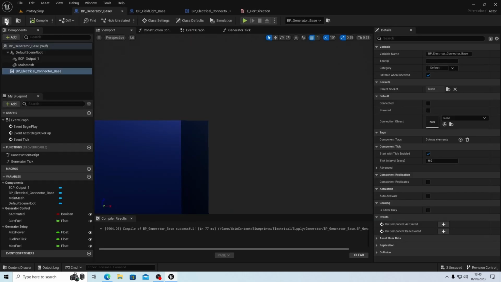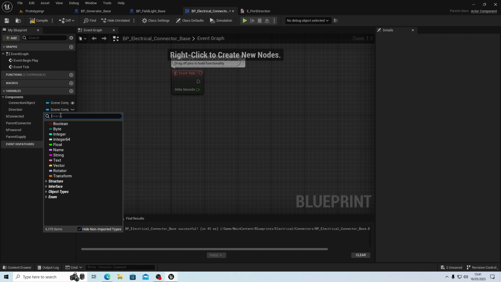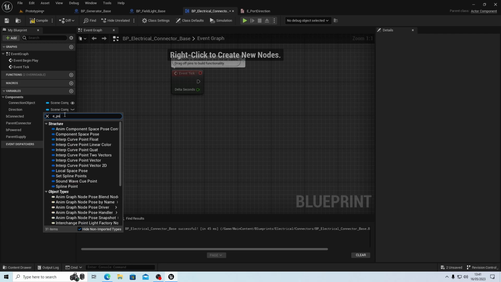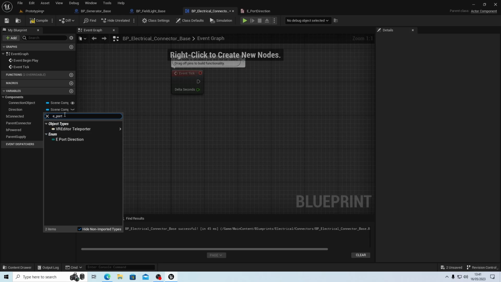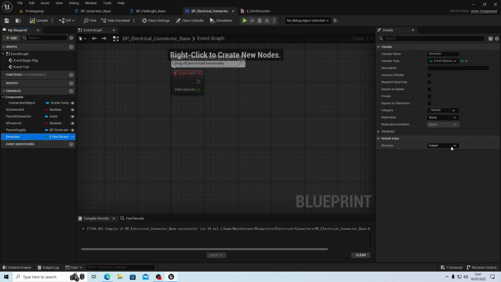So now a generator base, a connector base, sorry, electrical base, now needs a direction, which we've got here. So add a direction variable. Doesn't matter what it makes it as, because we're going to change that. And we're going to change that to E_ and it's going to be, what do we call it, port, so port direction. There we go. Compile it, save, and the default will always pick the first value. Makes no difference because we can change that as we implement them.